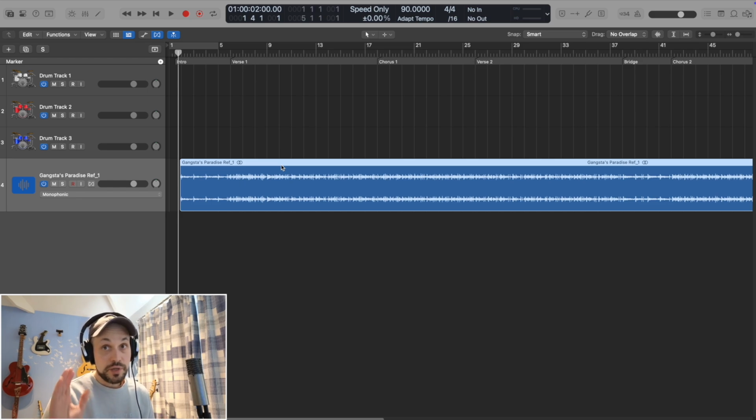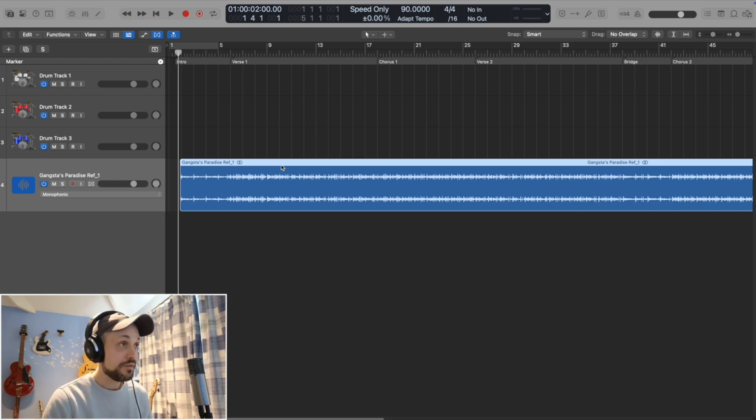In order to do this though, you're going to need a stem splitter. Within the latest version of Logic, there is a stem splitter built in. However, if you don't use Logic, or if you use an earlier version of Logic, I will show how to do this using a different third-party piece of software as well. That'll be a little bit later in the video, but for now, we're just going to use the Logic stem splitter.